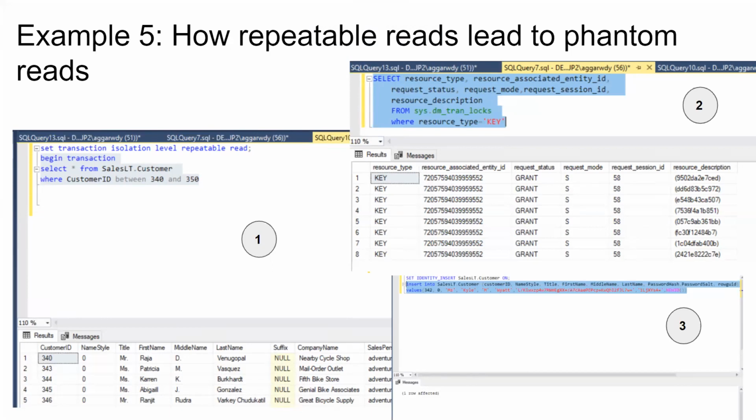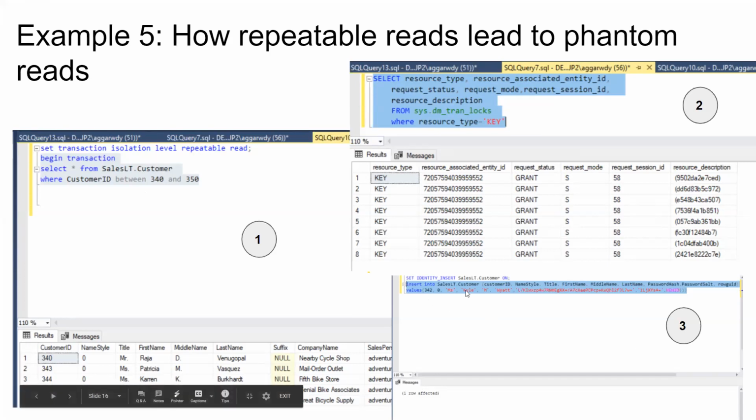But there is another class of read anomalies called phantom reads. Rather than giving you a definition, let me show you by an example what it means. I have the repeatable read isolation level, and I am just trying to read values. As you would imagine, it gets shared locks on all the rows. Now I try to insert a value into my table customer with ID 342.